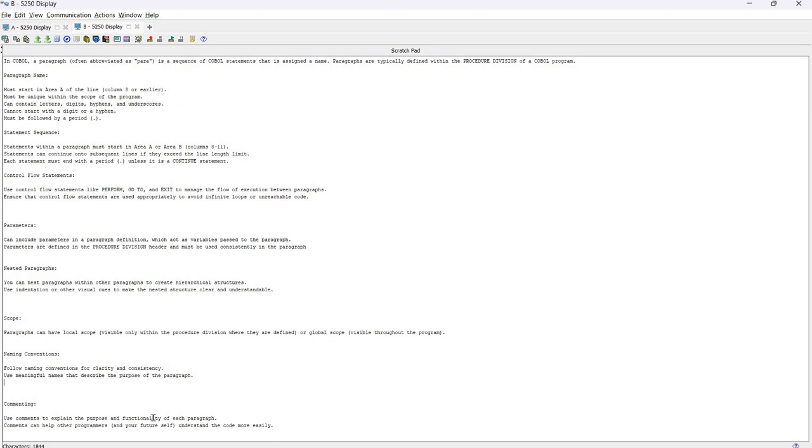Then we have commenting. Use comments to explain the purpose and functionality of each paragraph, because if you are defining multiple paragraphs, then each paragraph has some functionality, right? So here we are supposed to implement proper comments, so that we can make sure everything is understandable, precise and clear. Comments can help other programmers, and your future self, understand the code more easily.